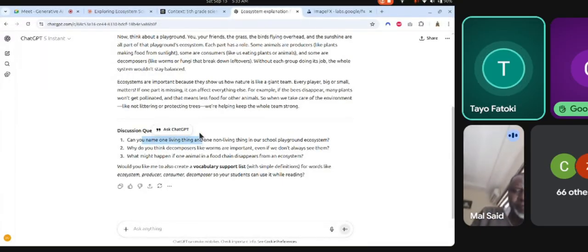Now, this is basically a simple way of generating content.